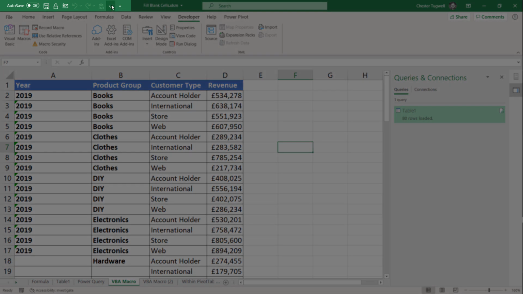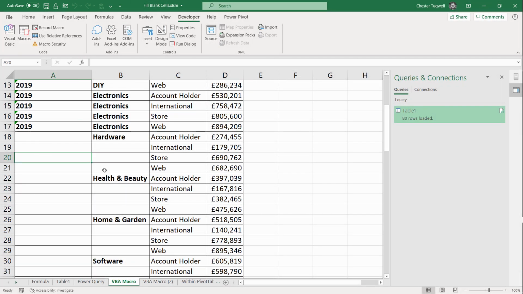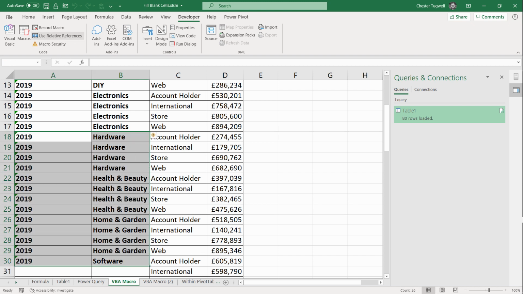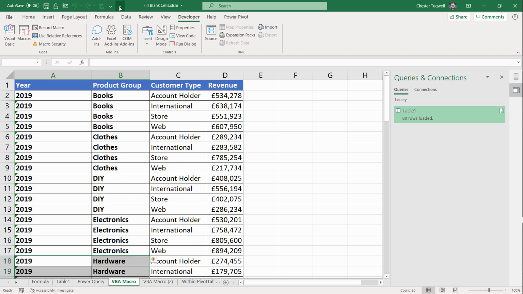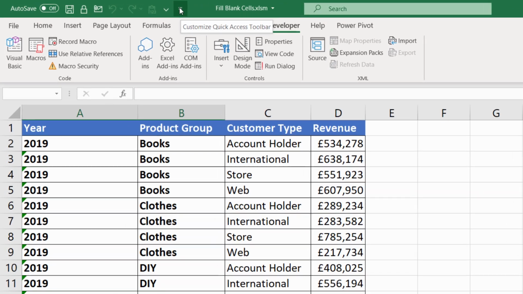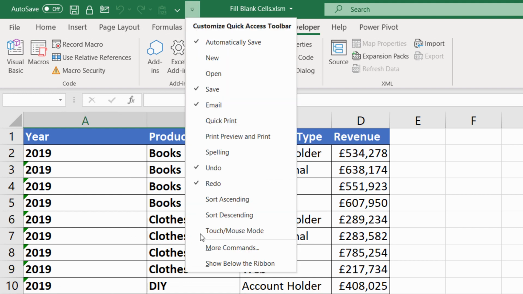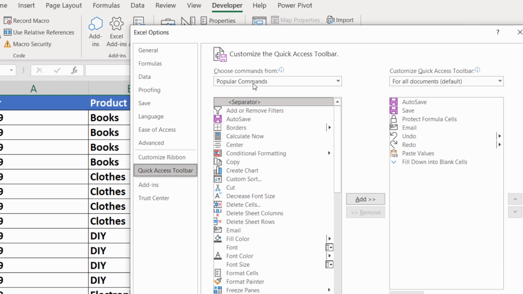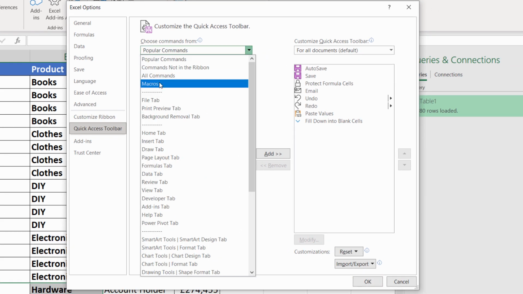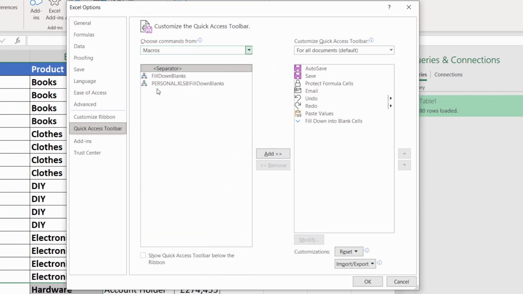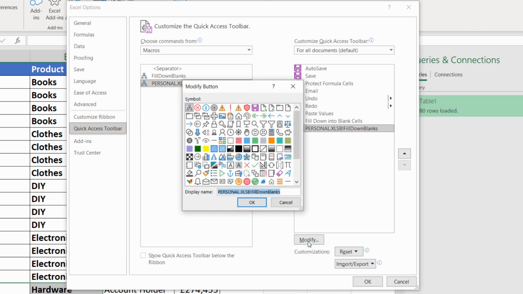Now you can see that I have a button up here that does that. So if I select some cells here and press this button, you can see it does it for me. So how do I create that button? Well, what I do is I go to the Customize button at the end of the toolbar. I go to More Commands. Then what I want to do is select Macros here in the Choose Commands from menu. And you'll see that we've got two versions of our macro, but one of them is very obviously saved in the Personal Macro Workbook. I select that, click on Add. Then I need to modify this so it looks a little bit better. Click on the Modify button.